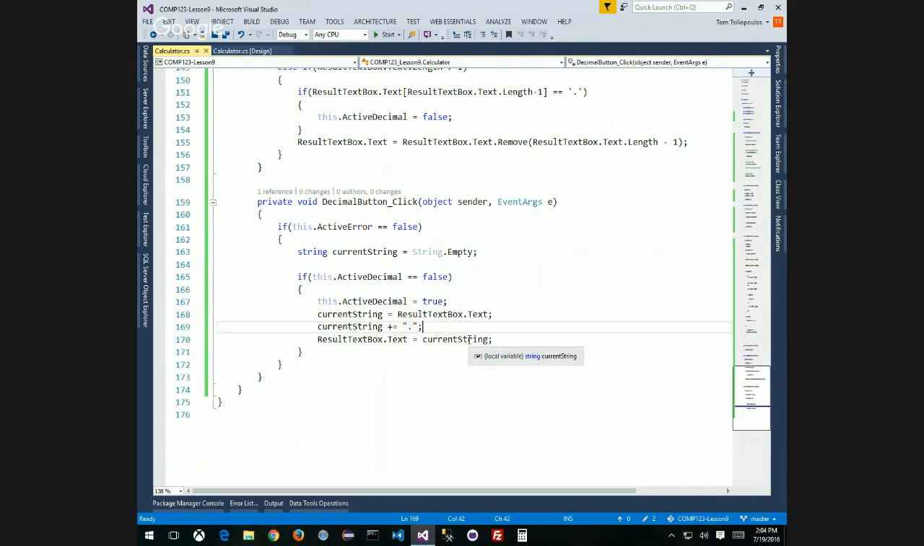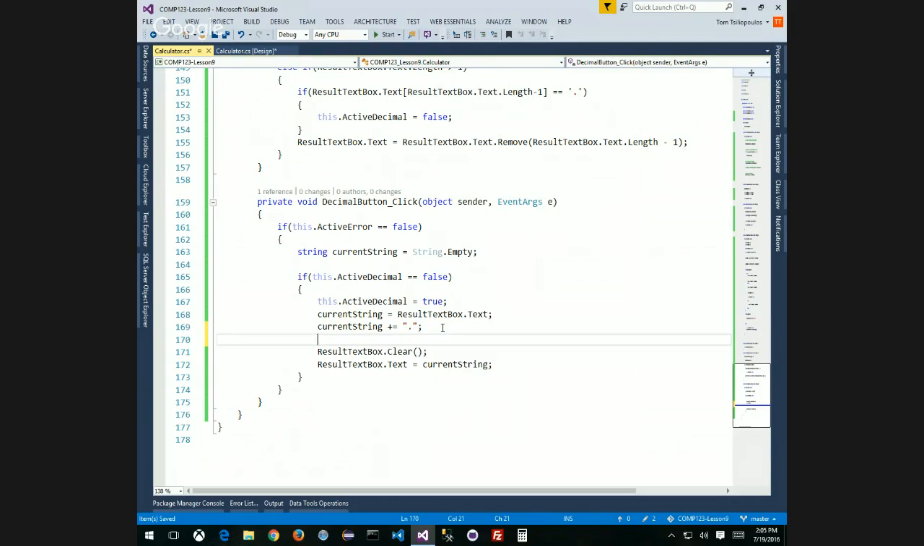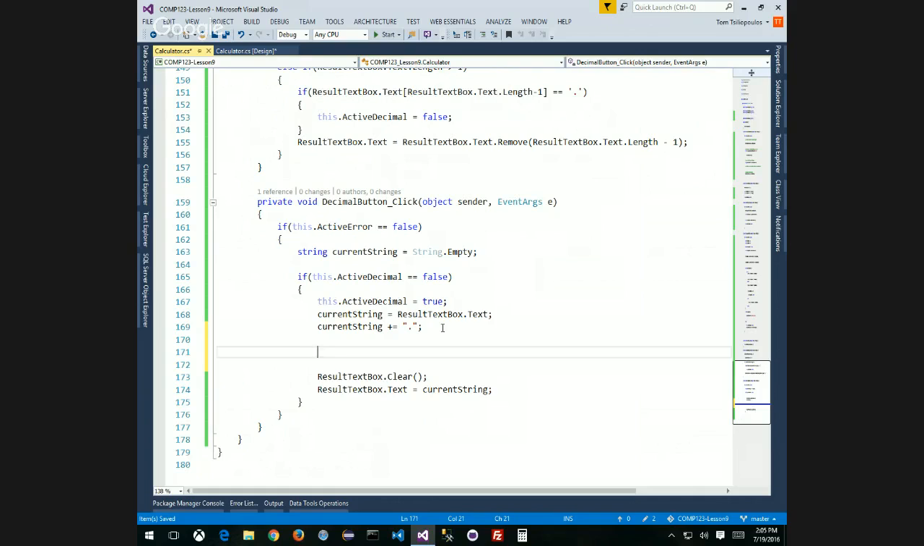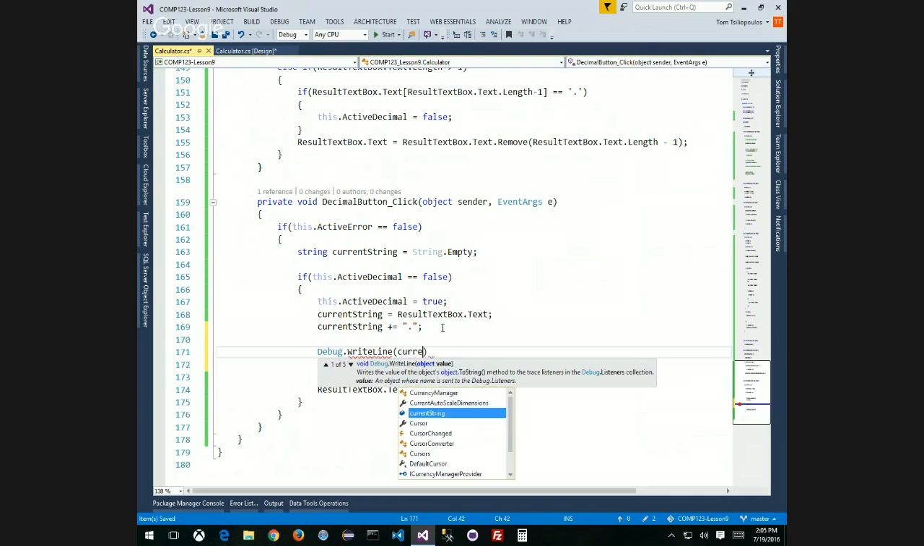Because I'm taking the result text box dot text and making it equivalent to current string, and current string is going to take the result text box dot text. I'm going to add a dot to it at the end, and then I'm going to put it back. Well, let's do this first, just to be sure how it works. Let's see if we clear up the result text box, and then we reassign the string. Just to be sure what it is, from a debugging step perspective, let's do a debug dot write line and see what my current string is.